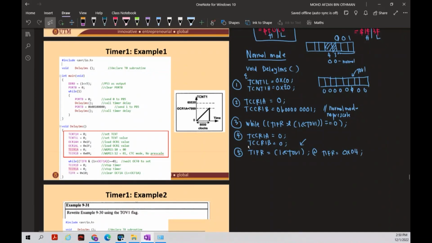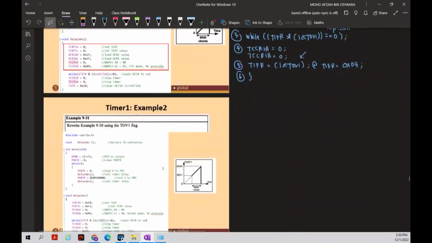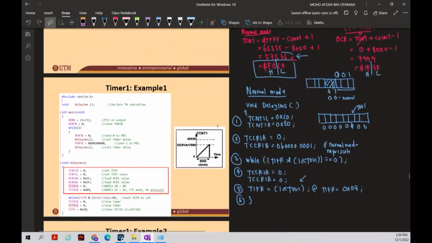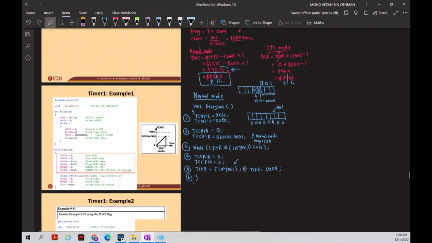Okay, and step number 6 is close the curly bracket and it will keep repeating. Okay, so this is for the normal mode. What about for the CTC mode? Same thing, we follow the steps. For the CTC mode, I put it here.